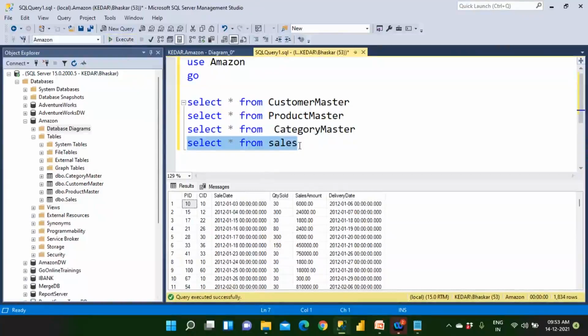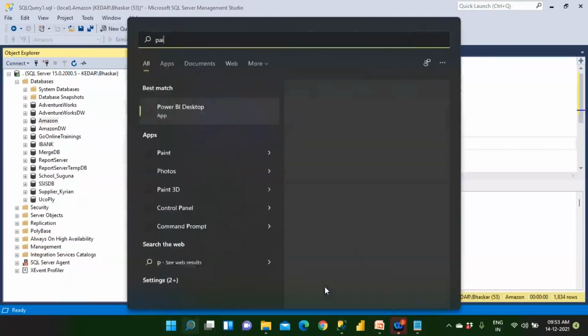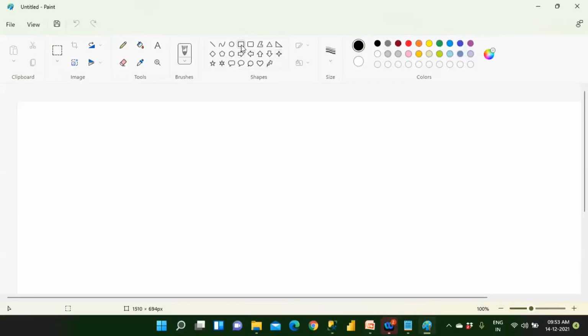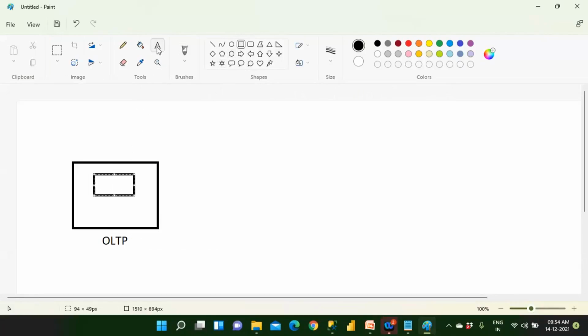Clear? Now if you want to get Amazon data, this will be available in one more machine, right? So we are going to get one more machine. Clear? So remember, how is the data in real time? In real time, you will have an OLTP database in one machine. So in this, they are creating a database called Amazon.